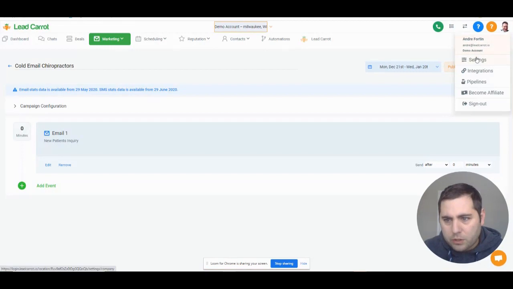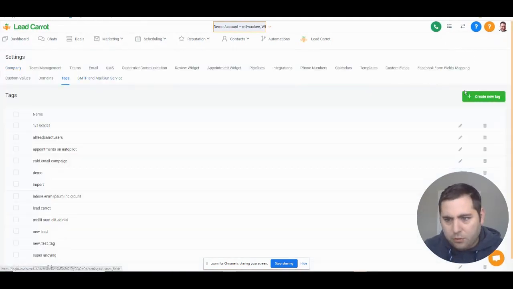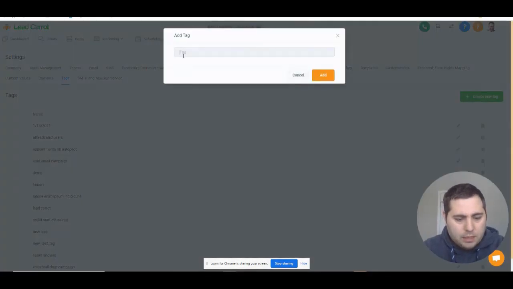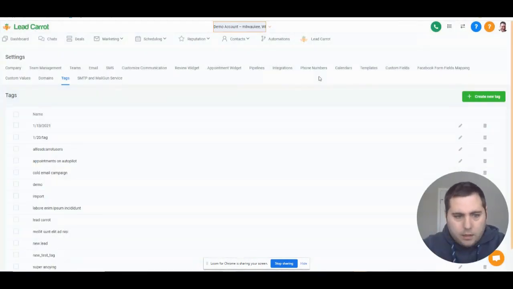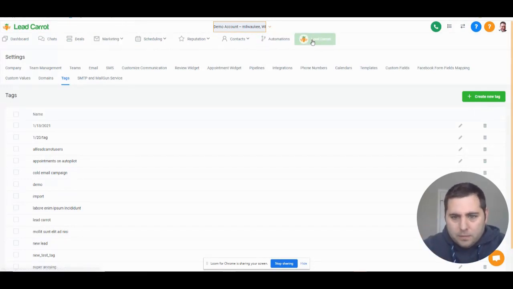Next thing we need to do is go set up a tag. So I'm going to go over here into my tags and create one. I'm going to just call it the 120 tag. And bada bing, bada boom, we got one here called the 120 tag. So now what we're going to do is we've got a campaign, we've got a tag. Now we need a bunch of leads.